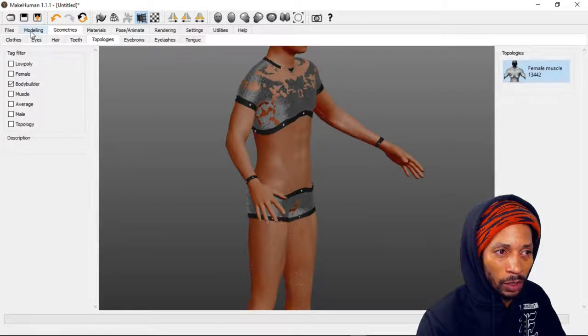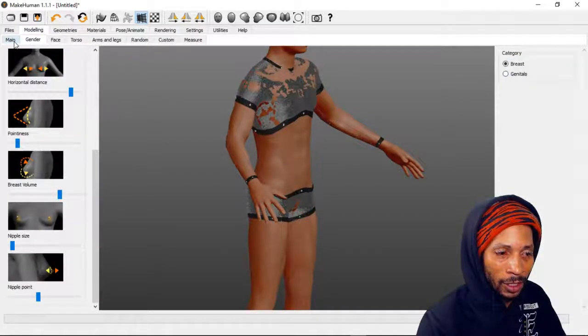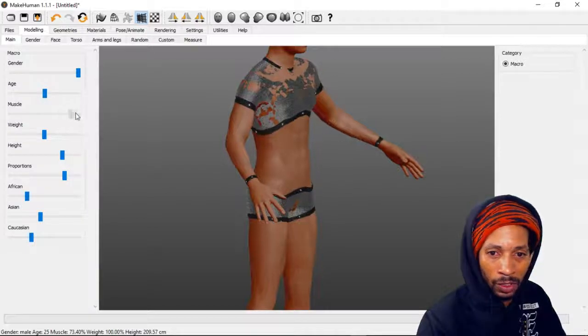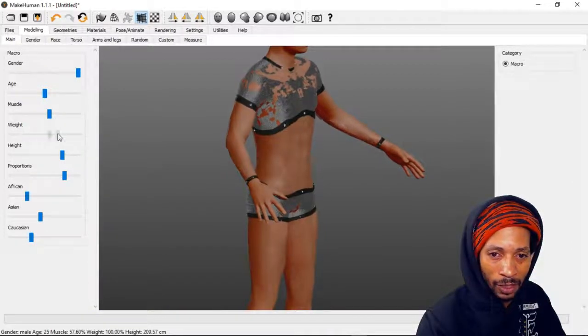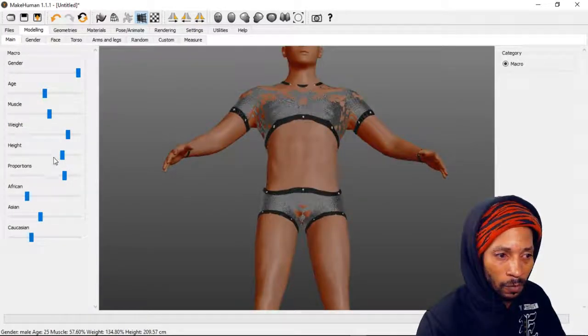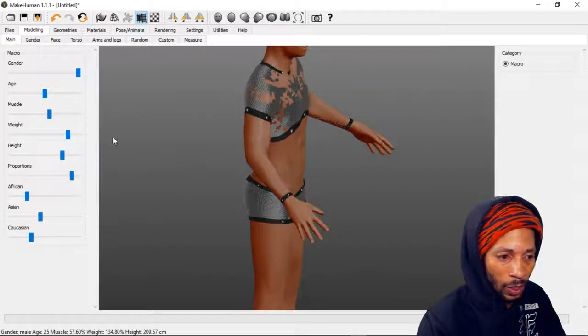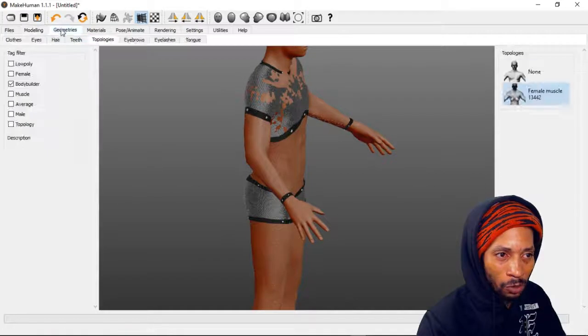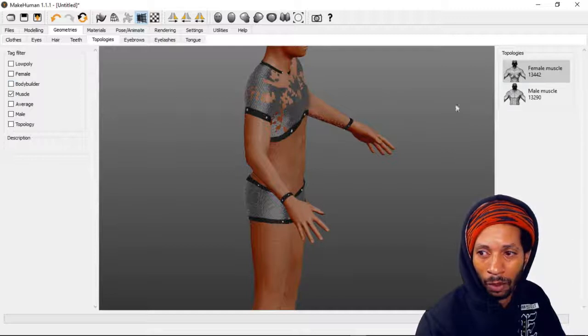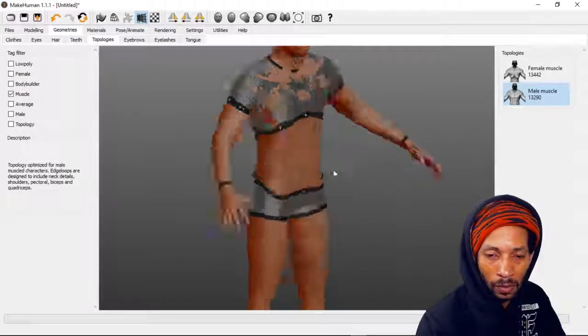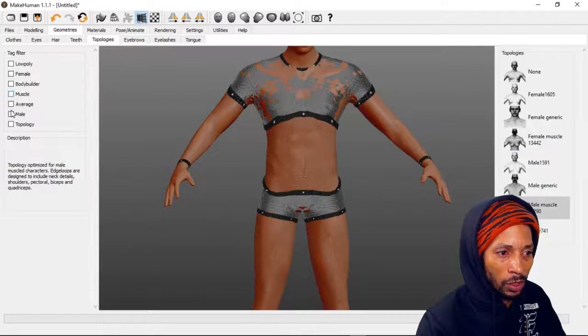I was playing around with this and trying to get it to work. Let's go to modeling again and then go to muscle and see what's going on with this muscle type. The clothing definitely gets affected. Let's go to higher scale weight, give them some weight and more proportion, and let's go back to topologies, and then instead of it being a female, we're going to make it a male. Still having problems with the topology.